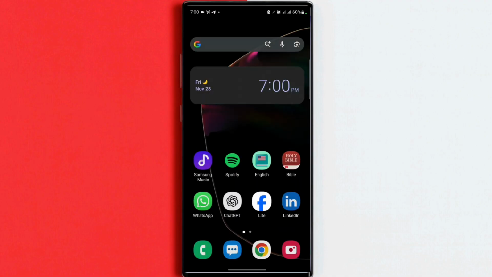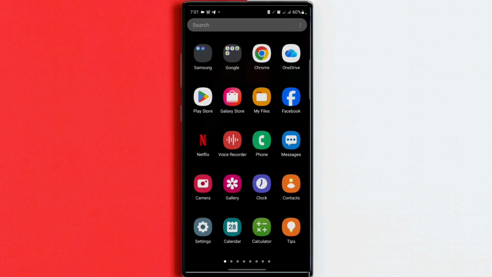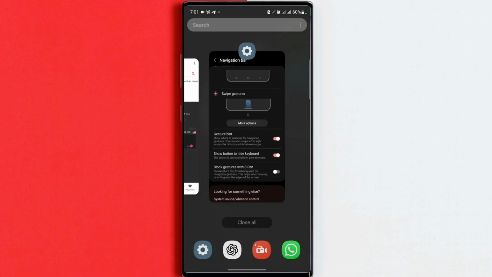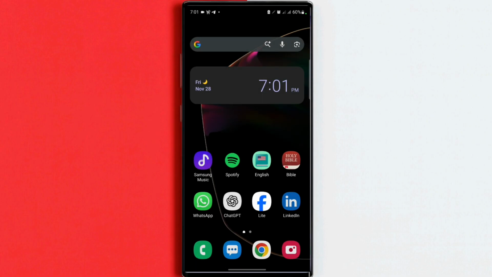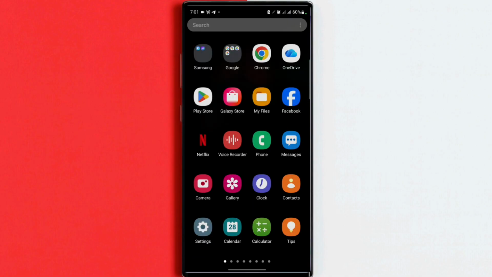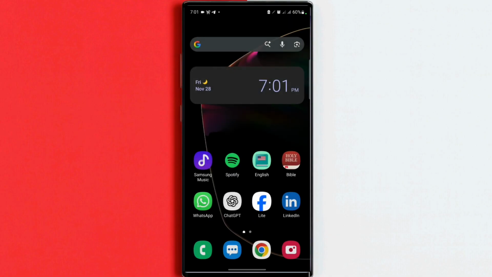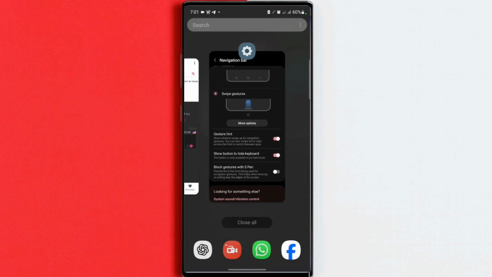If you take it like this, it's going to go back. And if you swipe this way, it's going to take you back to the home. And if you want to minimize, you just do this, and you see it right here. It's as easy as this.